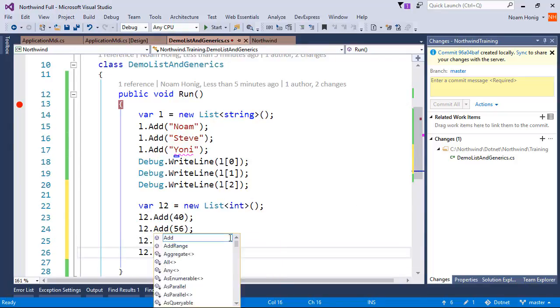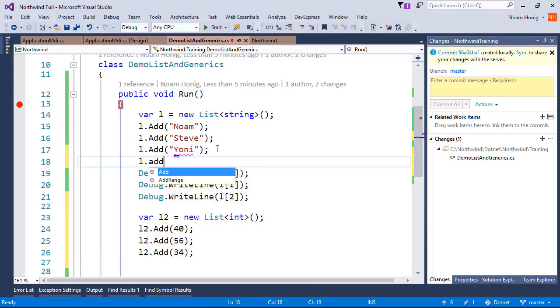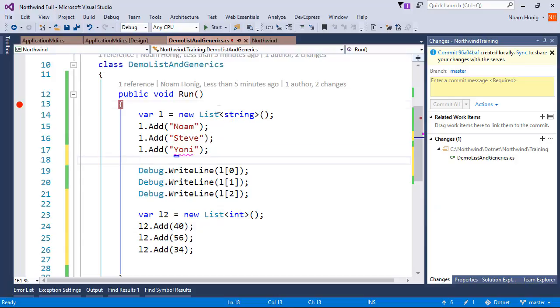Now, if I try to add a string to list number 2, I will get an error saying that it can't convert string to int. And the same will be over here. If I try to add a number to the first list, I get an error: can't convert from int to string. Great. So the generic sign, the greater and lesser, in the context of a new class, means that this class will only accept members of type string, and this list will only accept members of type int.